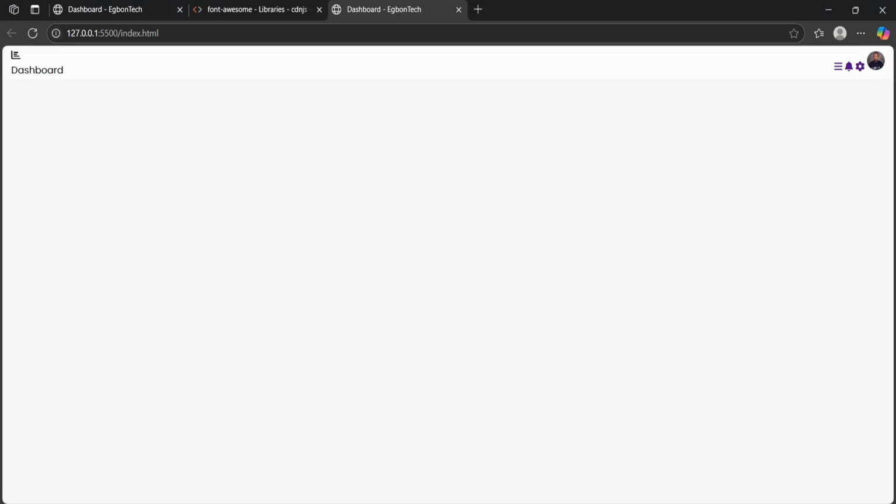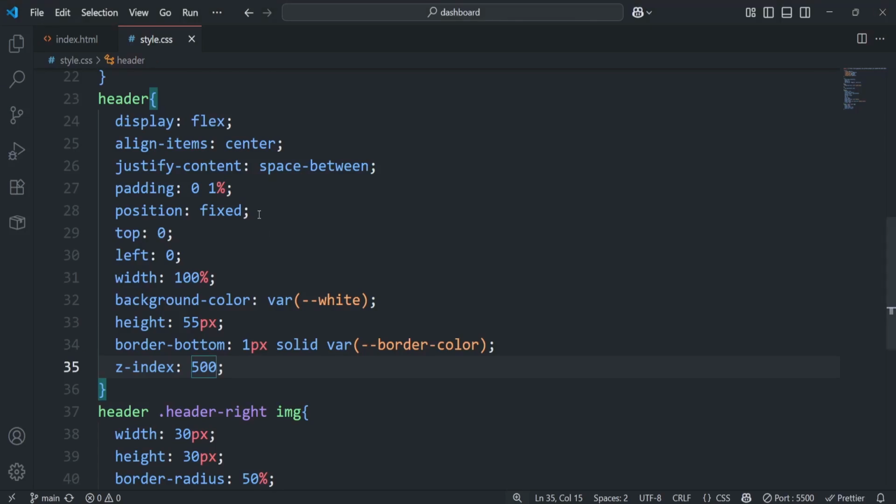So when I go back to the web, you can see that header right here with that border right here and the background of white. Alright, cool. So next, we're going to focus on styling the items at the left hand side of the header. Okay, so I'll go back to my style.css file.